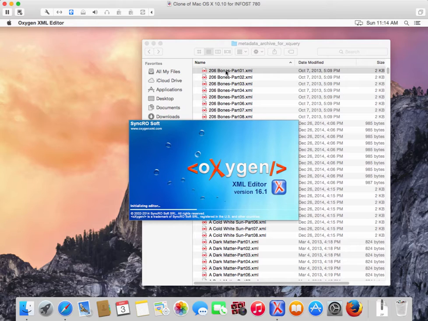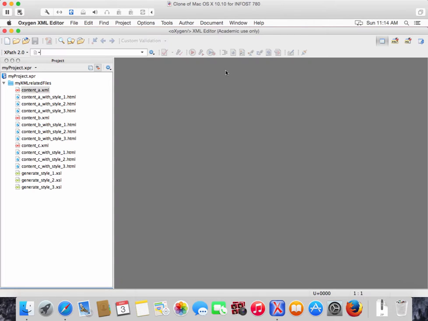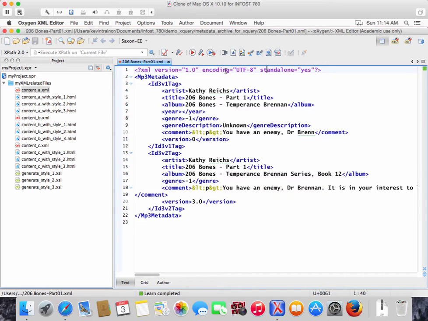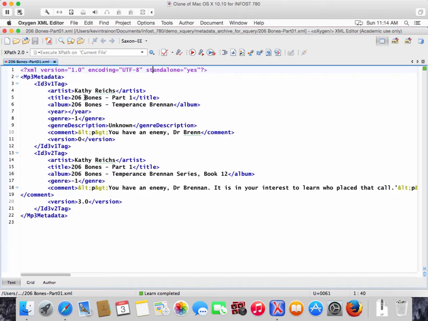And that's going to open up the Oxygen XML editor. And you'll see my last project, which I'll get rid of here, but here's a metadata record. And who designed this? Well, I did. Okay, so I set up the tag set here. And I called the root MP3 metadata.